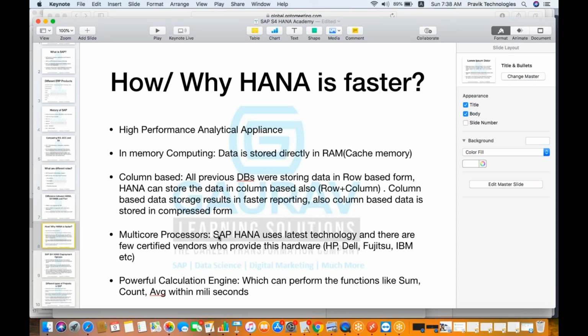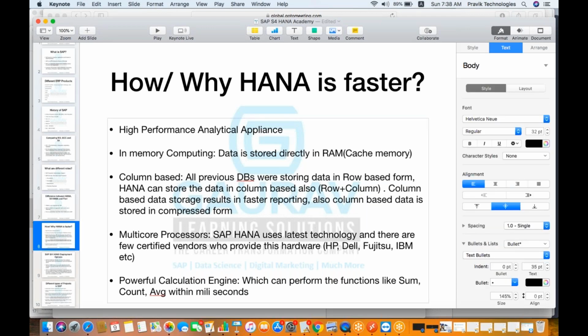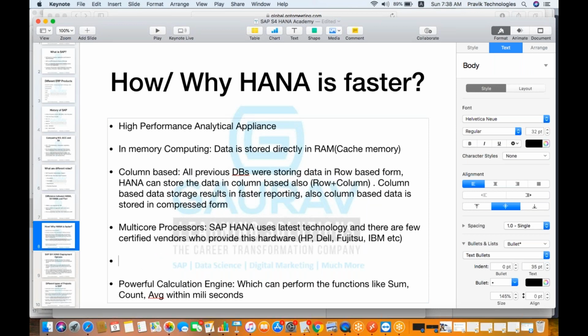Then multi-core processors, which means SAP HANA uses the latest technology which is available in the market. There are some certified hardware vendors who are providing the hardware required for implementing HANA. Also, in multi-core processors itself, maybe I missed the one line which is relevant to HANA, which is called parallel processing.